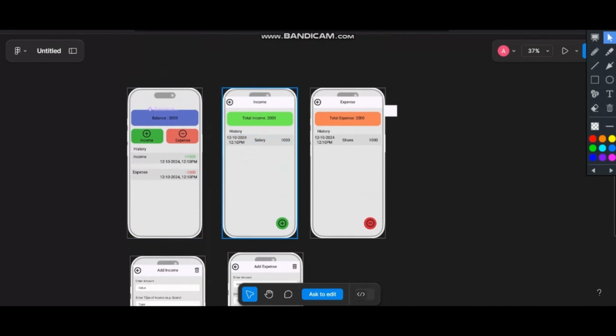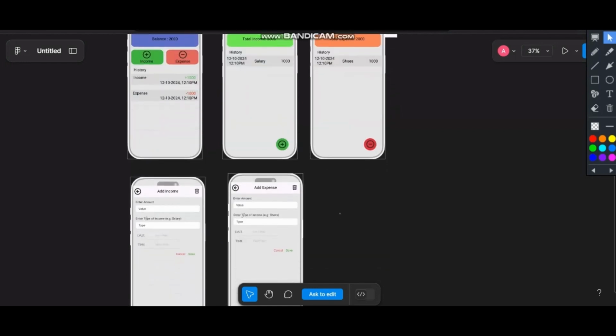Number third, if he wants to delete an income, he can just tap it, and it will take him to this screen, where he can hit the delete button. Or if he wants to edit, he can edit the amount after tapping the salary from the transaction history and save it.